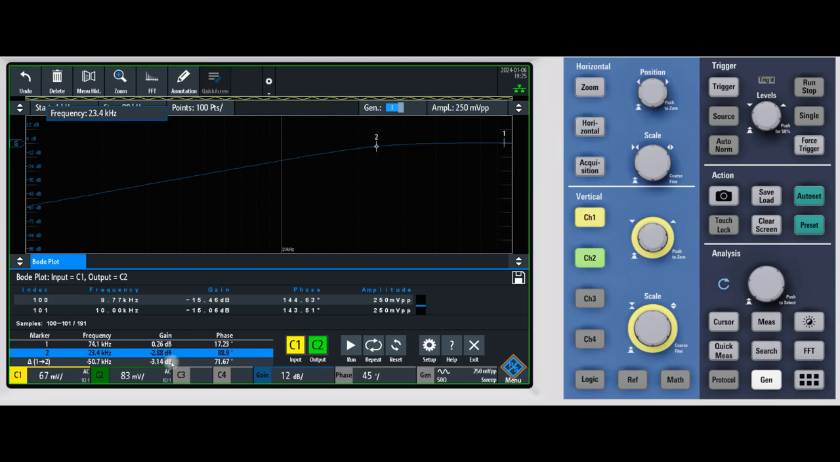Now, if you look at the frequency, this point right here, it's 23.4. That's what I expected for the cutoff frequency of this high-pass filter.